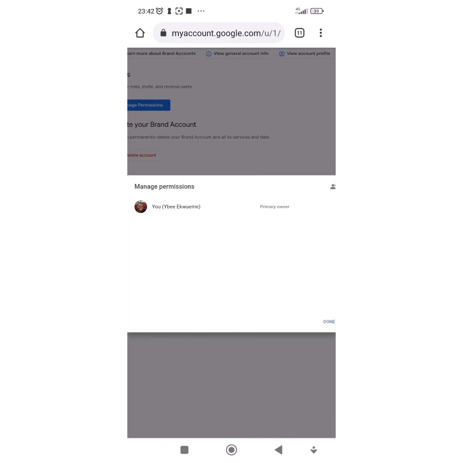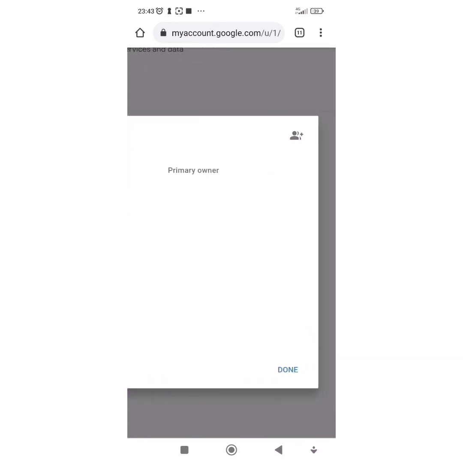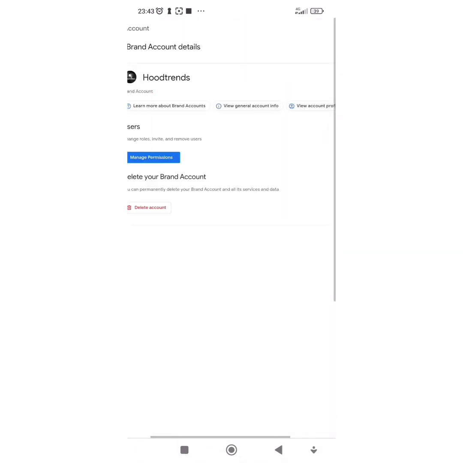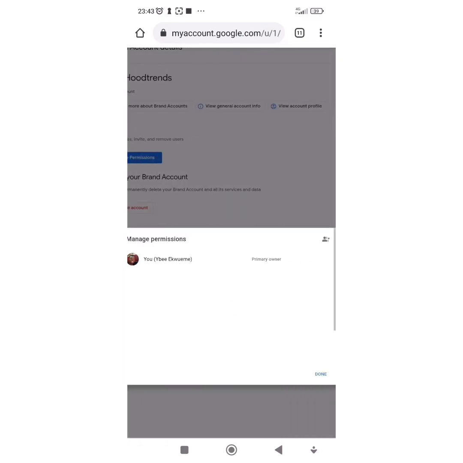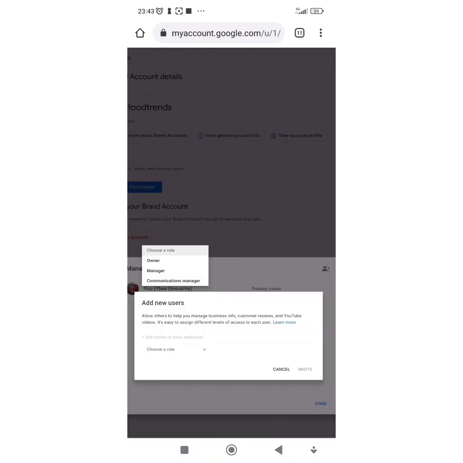So for you to add a manager, you click on the icon at the top right, this icon up here. You click on it. So here you'll be able to add managers with the admin role. You can add by using the names or the email address. Then you select the role you want to give the manager, if it's the owner, the manager, or a communication manager. After adding the email, you click on invite, and that manager will have to accept. That way you've successfully added the person as a manager.